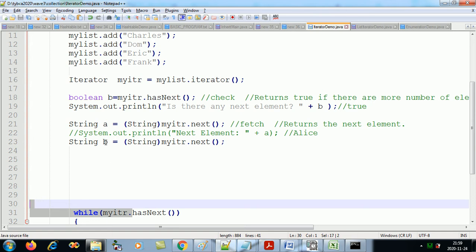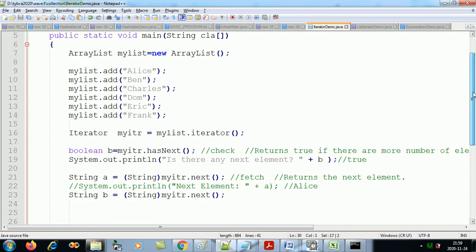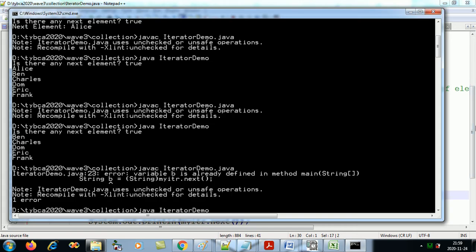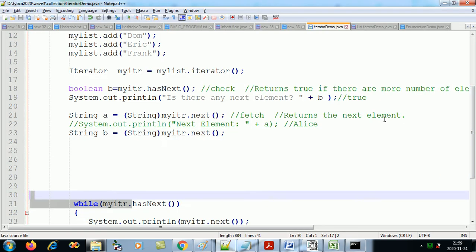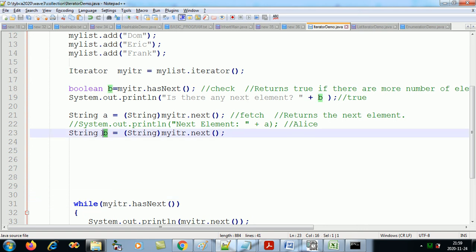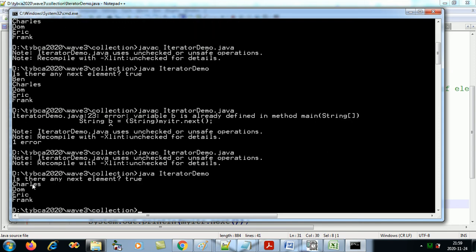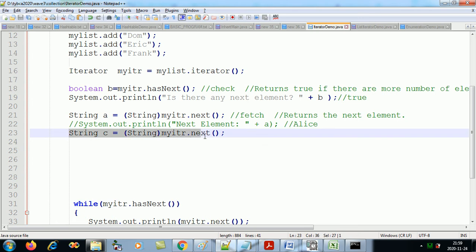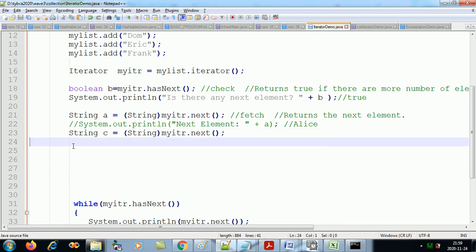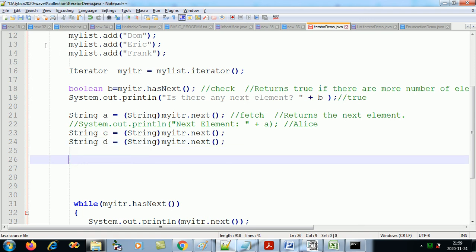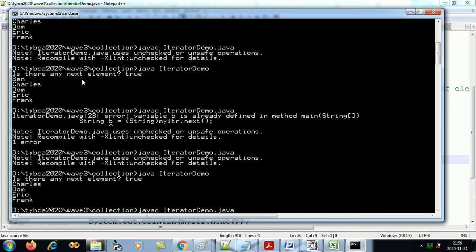Have I used B in the program? What is it saying? Already defined. Yes, it's defined over here, Boolean. So let's take C. So now when I say C, it has moved from Alice, moved from Ben. Now hasNext will start from Charles onwards. So the number of times I use next, it keeps on going to the next. So if I use D over here, next will start with Dominic.